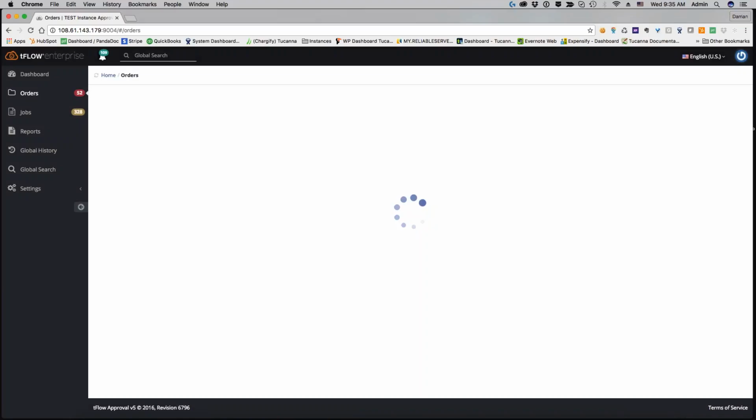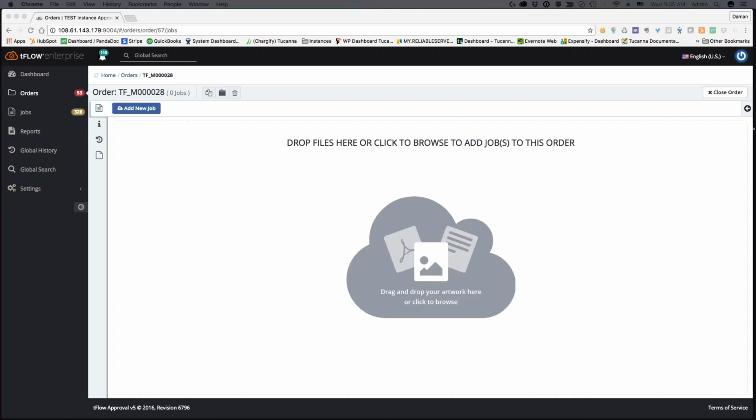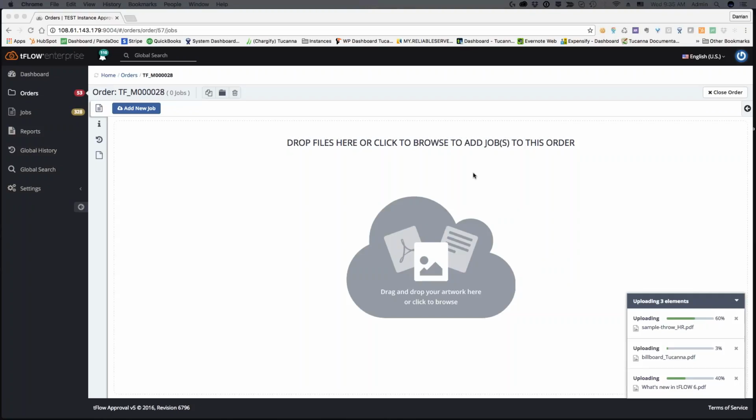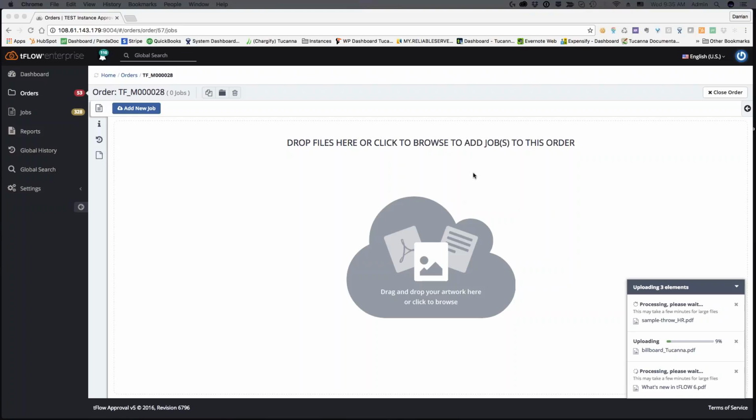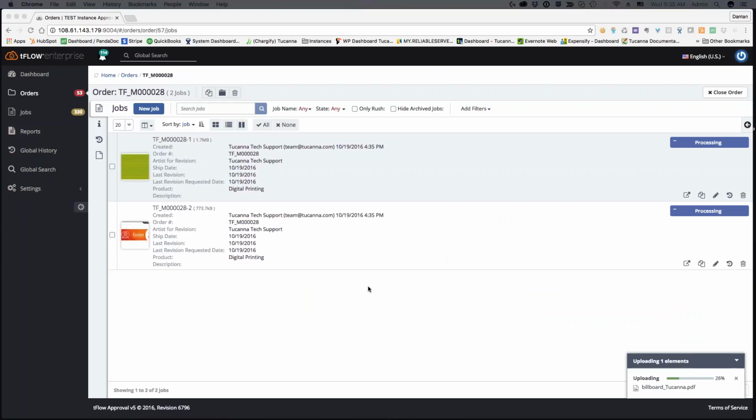All right, so what I'm going to do now is bring in a few files. Let's grab this file here, we have this one and one more. I'm going to just throw 3 files into this order. And what you're going to notice here is that the update is going to be very fast. You see here, these 2 are processing. This one's still finishing the upload.